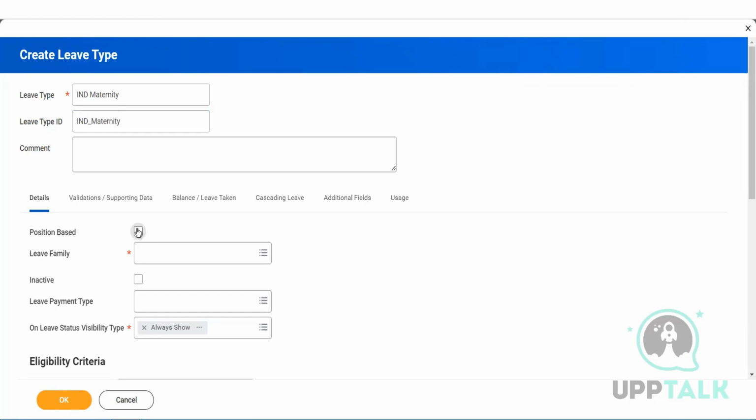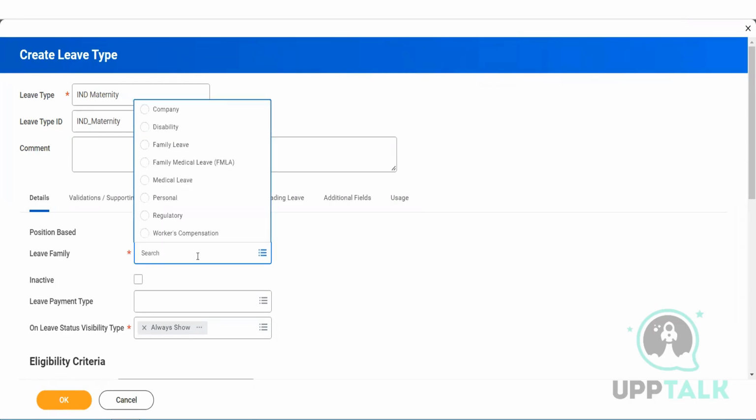Position based is basically if you have a position, it is only applicable for positions, so that doesn't make sense here. Then leave family. Which leave family do you want to keep? There are already created leave families like company, disability. It is basically grouping the leaves to a certain extent. For example, you can create your own custom leave family, like this is for India. India is the group. There is no eligibility. Similarly, it is a company disability group. Family is basically a group.